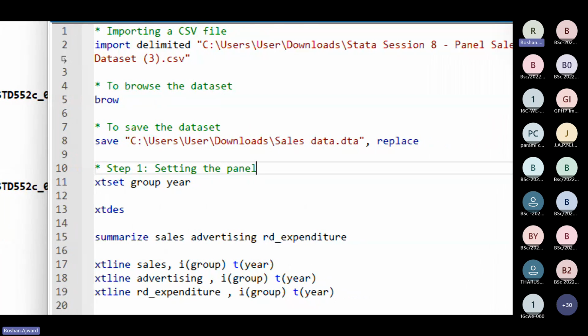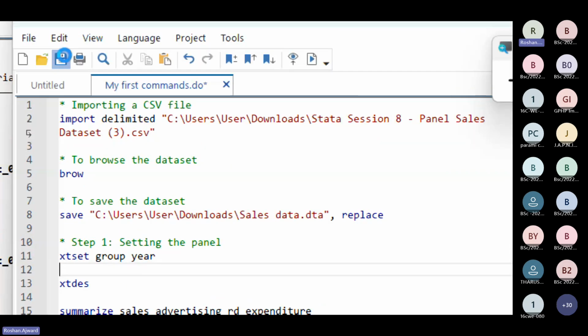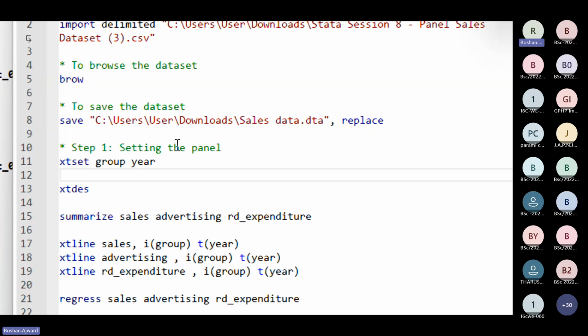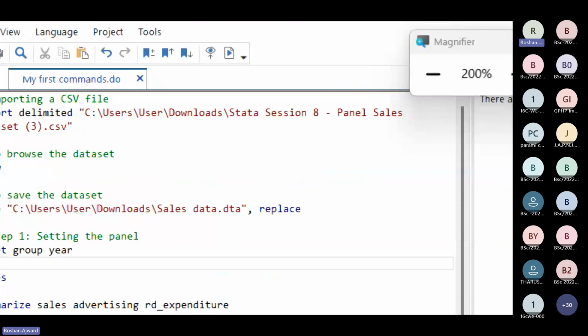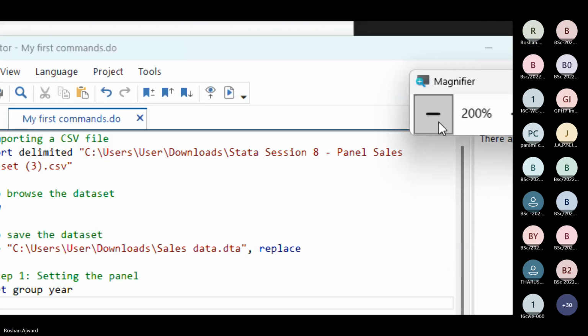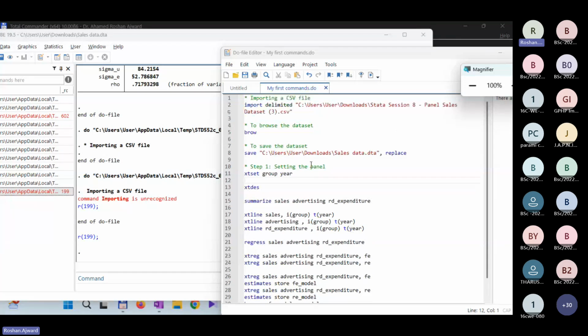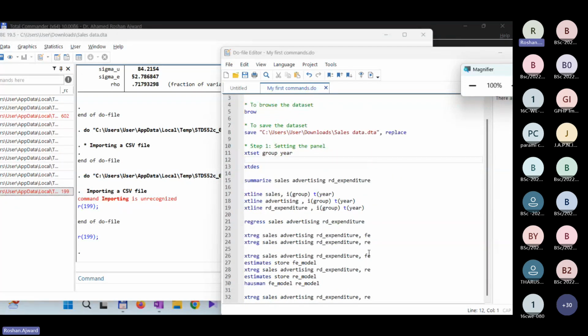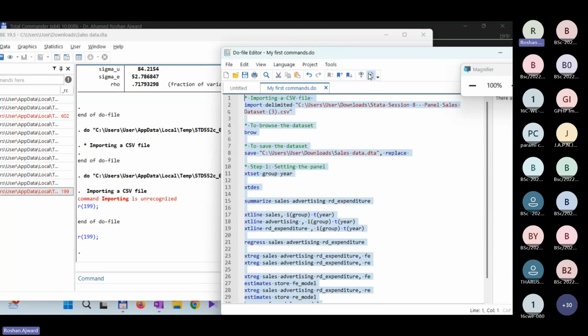Likewise, you can give, right? Then step 2, describing the data. And you can save it. And that's for your reference. You can put that, and the comments become green color. And if you want to run all, you can just select all and run together.